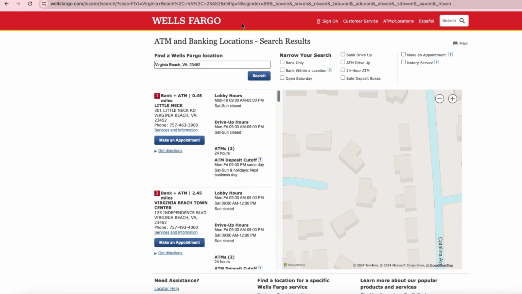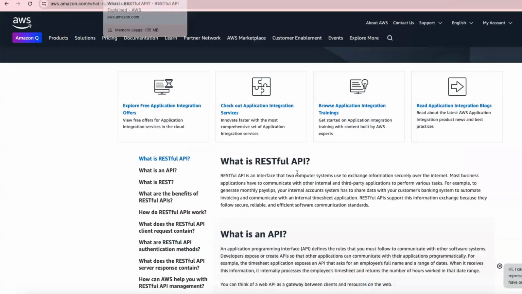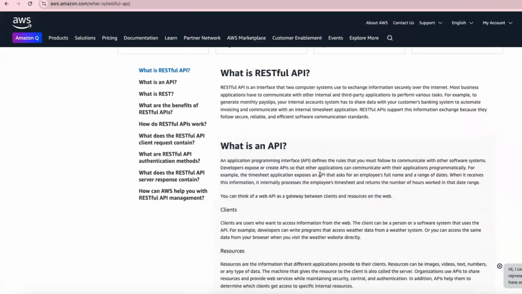So in order for the enrollment team to access data from the credit card team, and right now they don't have any interaction, the easiest way for them is to configure the APIs. The enrollment team will be using the credit card team's API. They will do some coding and then they'll be able to access it. So the purpose of API is that it's an interface so that two computer systems can exchange information securely over the internet.